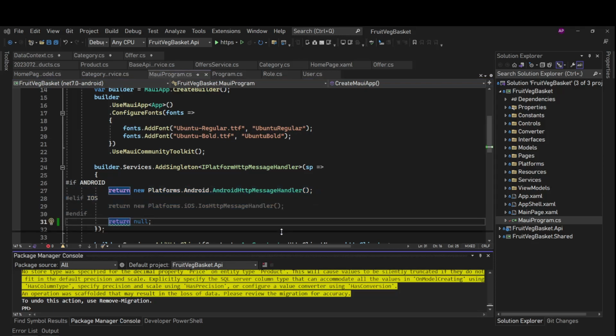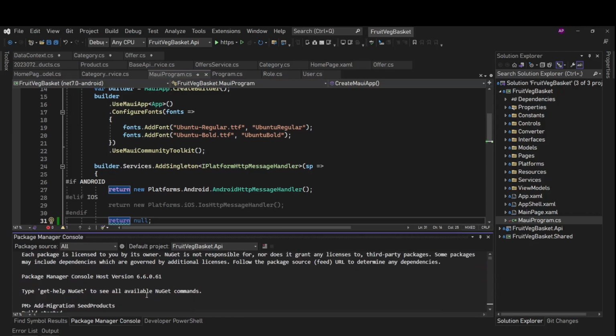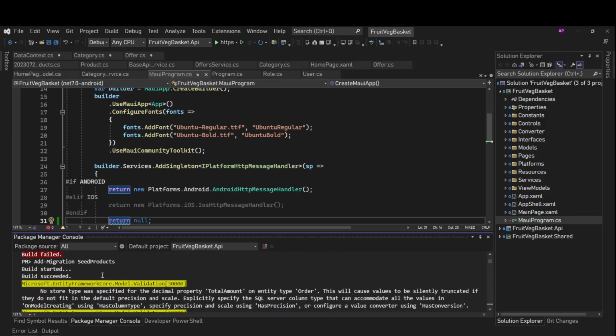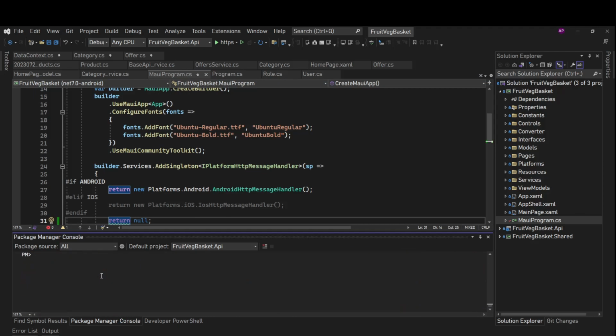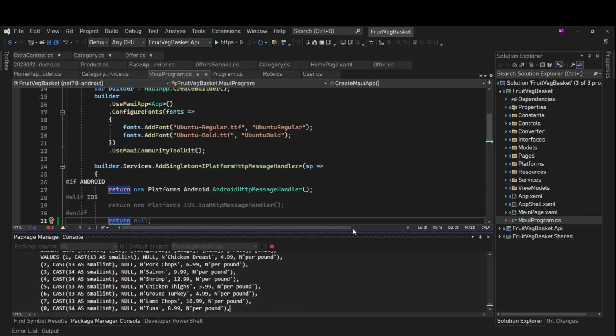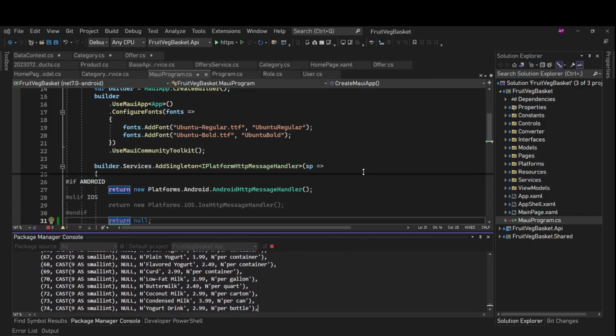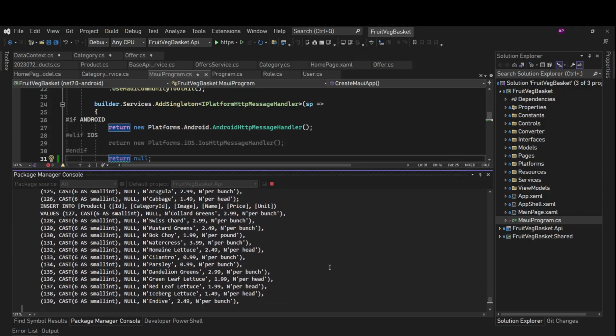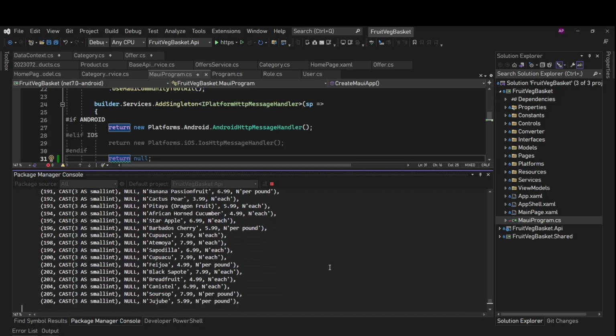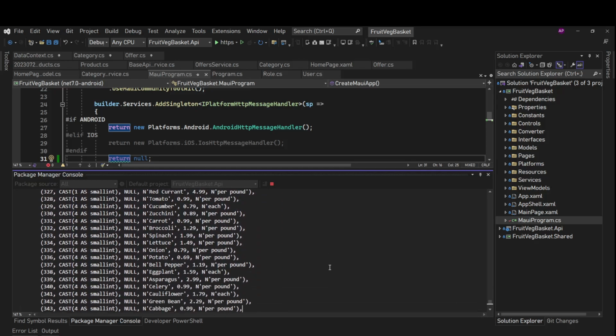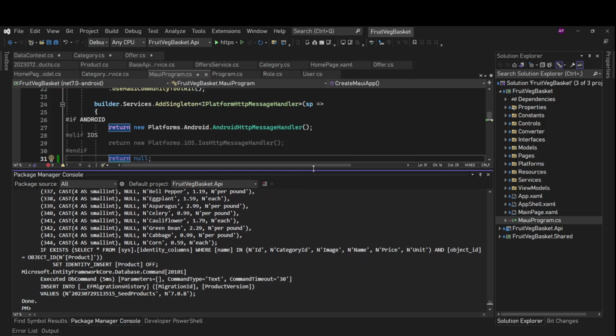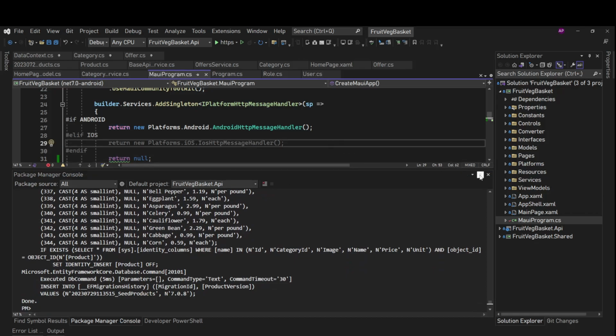After that I simply ran that add migration and seed products and we are good. Next thing, let's update the database. Update database so that all these products get saved to the database. And we are good. Cool.